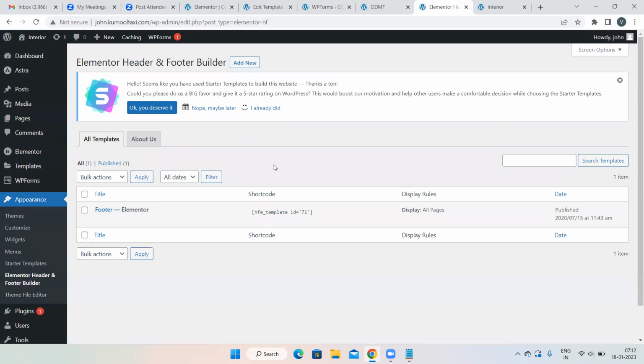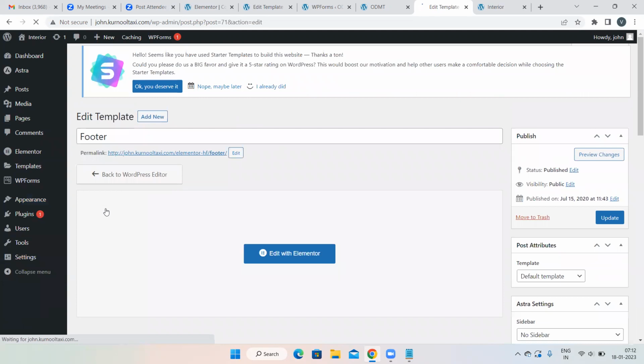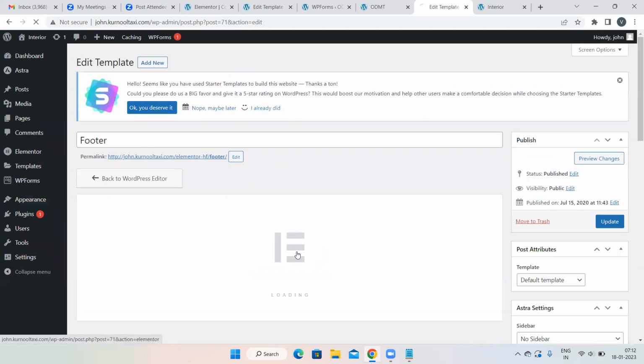Whereas for the dentist theme, we created the footer from scratch. So you have to click on footer, and whatever content is there in my footer, the same content will be appearing to me over here. And simply you have to click on edit with Elementor, and here you need to edit the footer. Are you understanding this part, guys?